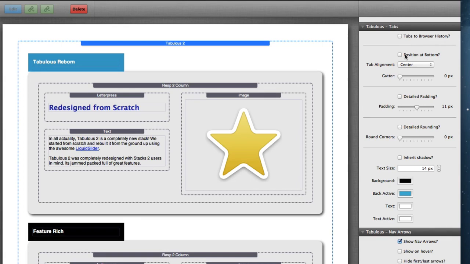You can then adjust the position. Do you want the tabs to be on the top as default, or do you want them to be on the bottom of the stack? Do you want your tab alignment to be centered, left, or right?